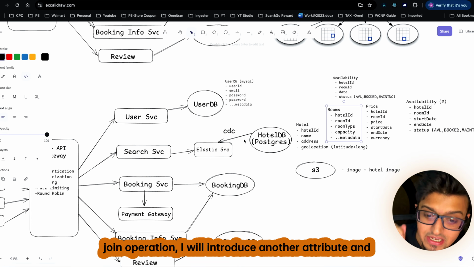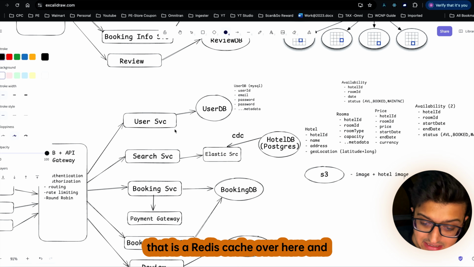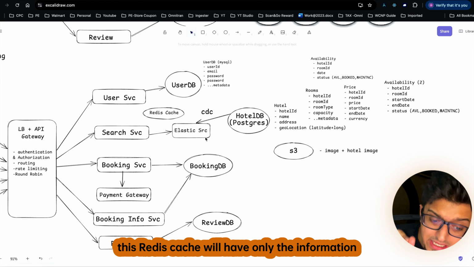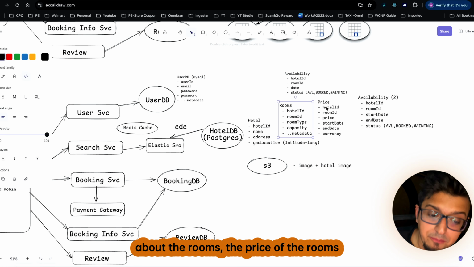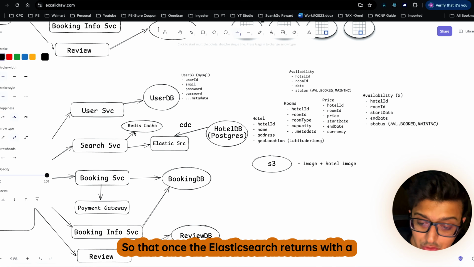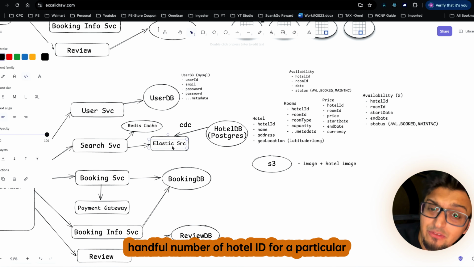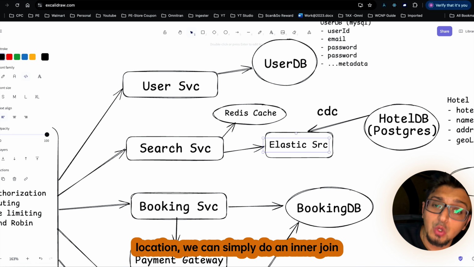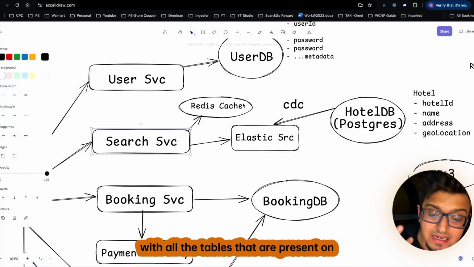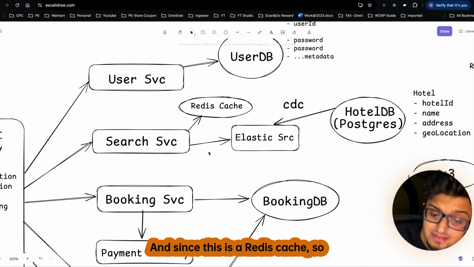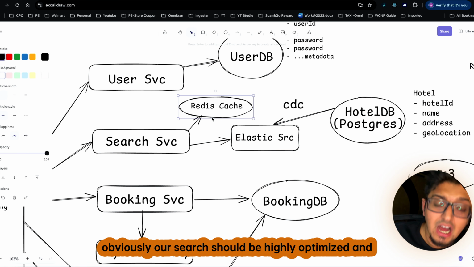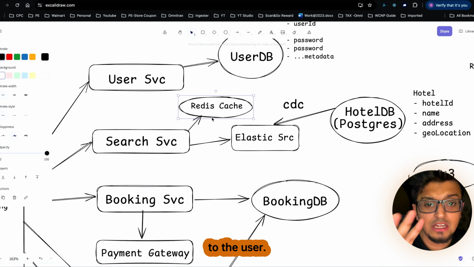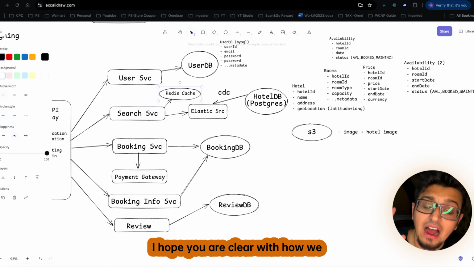So to do this join operation, I will introduce another component, and that is a Redis cache over here. This Redis cache will have only the information about the rooms, the price of the rooms and the availability. So once the Elasticsearch returns a handful number of hotel IDs for a particular location, we can simply do an inner join with all the tables that are present in our Redis cache. And since this is a Redis cache, our search will obviously be highly optimized and we can simply give all the meaningful data to the user.